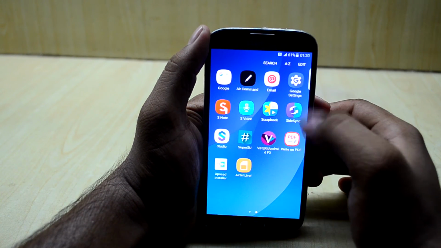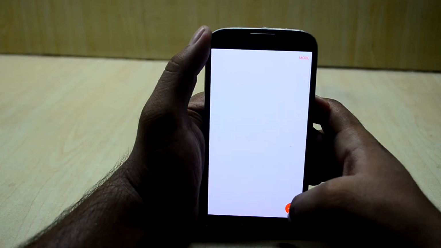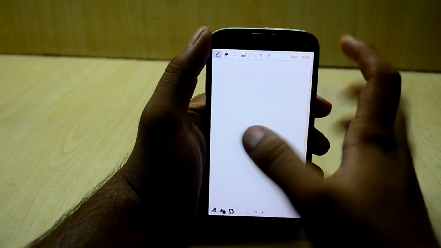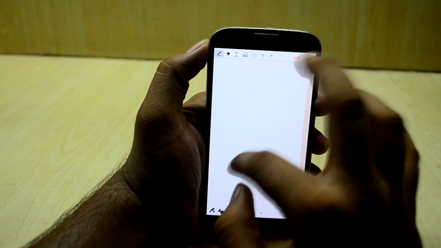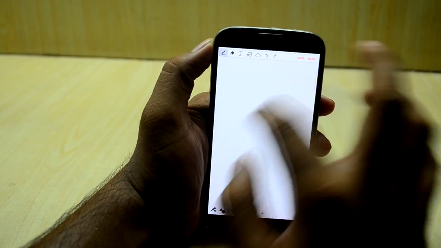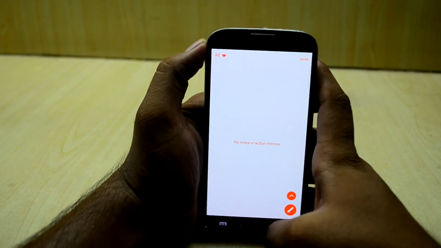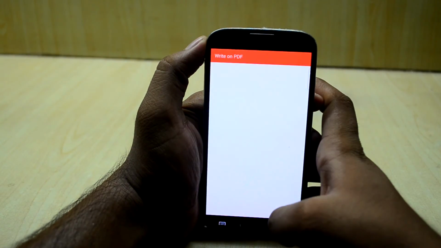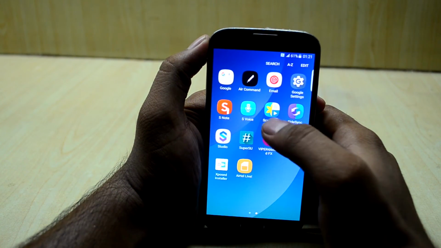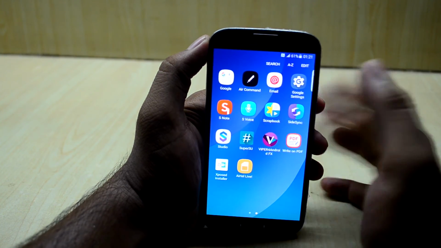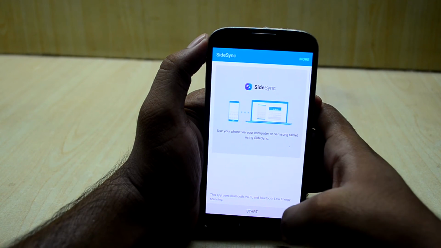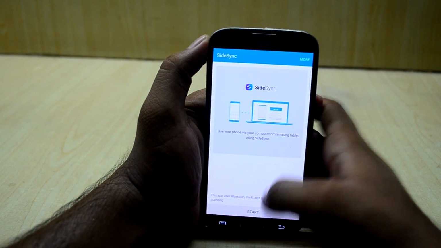And you also have the email app, you have the Google settings, you have the S Note application here, and sometimes it does work, but other times it just doesn't. Let's get out of it. And you also have the write on PDF, and you have the S Voice, you have the Scrapbook, you have the Site Sync, which is used to sync between 2 or more devices. You can also sync with your computer or Samsung tablet and all.